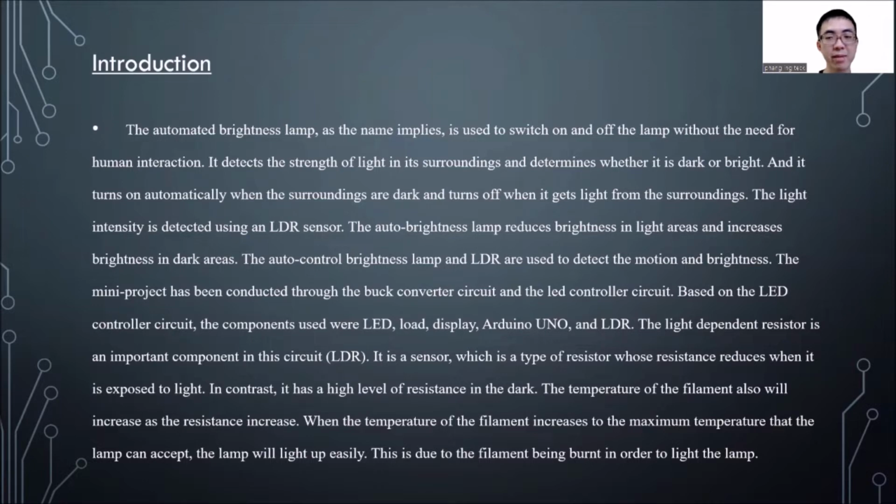The auto brightness lamp reduces brightness in light areas and increases brightness in dark areas. The auto brightness lamp and LDR are used to detect the motion and brightness. The mini project has been conducted through the buck converter circuit and the LED controller circuit. Based on the LED controller circuit, the components used were LED, LCD display, Arduino UNO, and LDR.